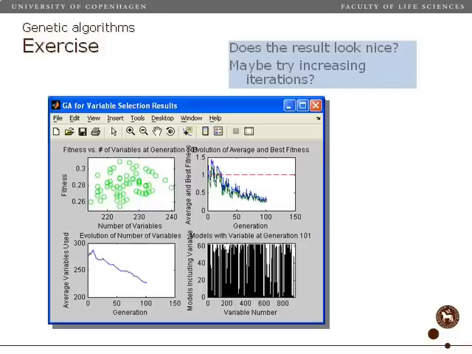If we look at the result of the genetic algorithm, we have a plot. The left plot shows the result from the last generation. Every circle gives the fitness cross-validated error of each individual model. To the right, we have the average and best fitting model as a function of generation. And we can see that the errors are generally decreasing with generations, which we do expect or hope, implying that we have selected variables that are better than we initially had.